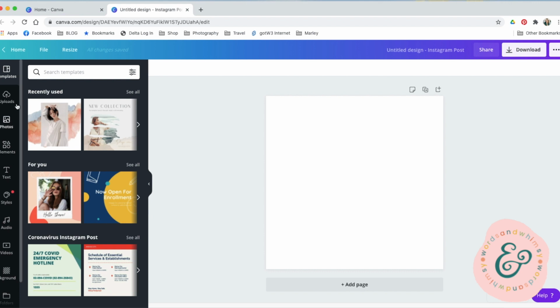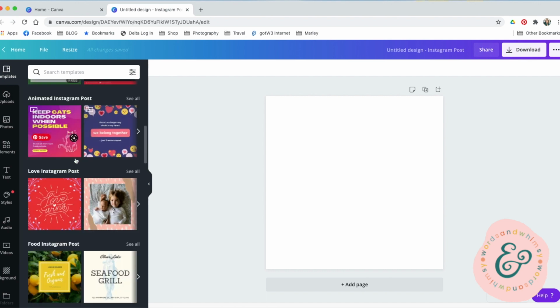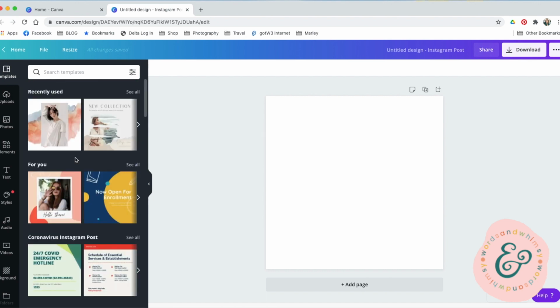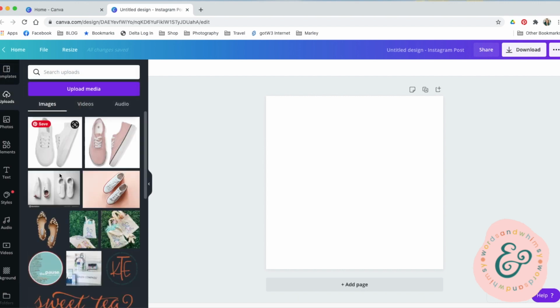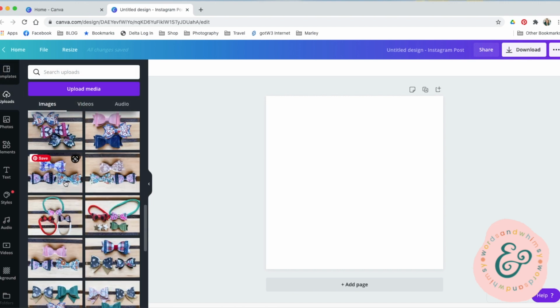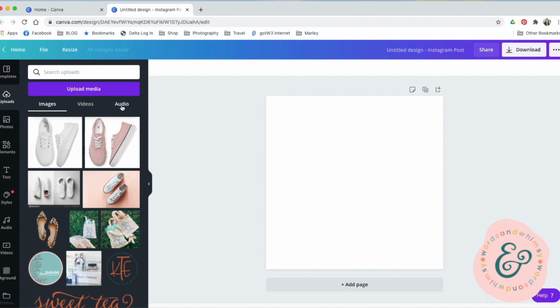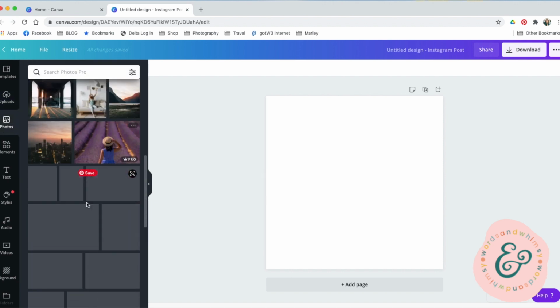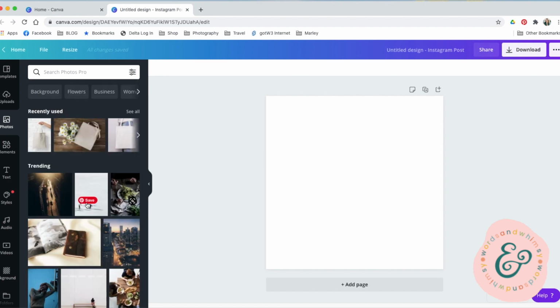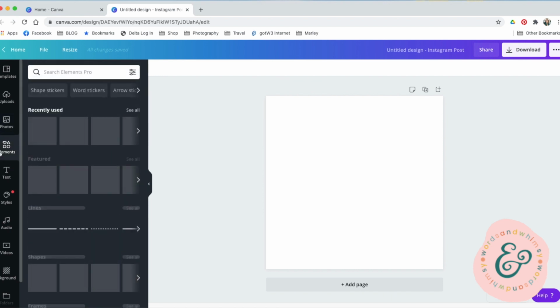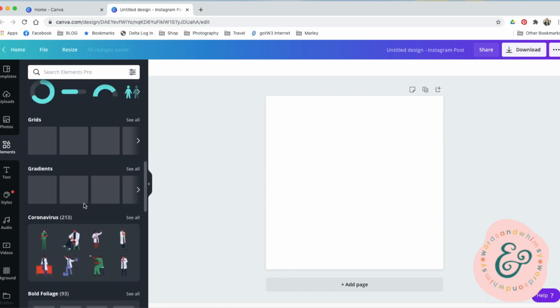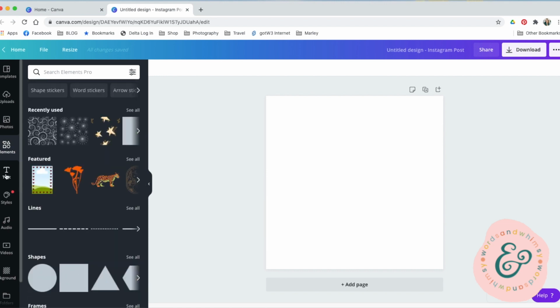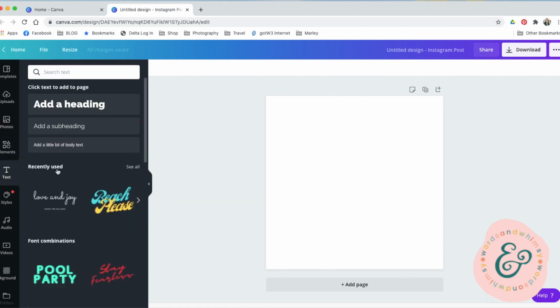So over here on the left-hand side, there are a lot of different tools. You can see that there are some recommended templates if you're making an Instagram post. Here are your uploads. Anytime you upload an image, this is where they're going to live. You can also upload videos and audio. There's photos. These are free stock photos that you can use that are already built into Canva. Elements are literally every design element imaginable, which we'll look at in a few minutes. Text, this is something else we're going to use quite a bit, and I'll show you more of that in a minute.